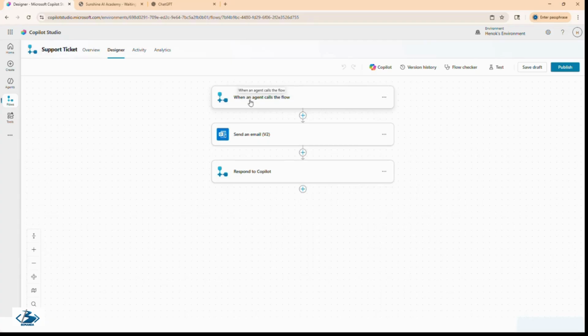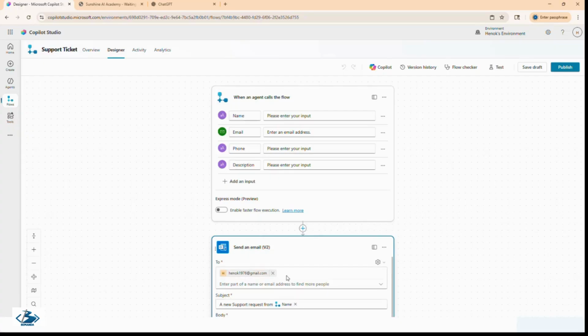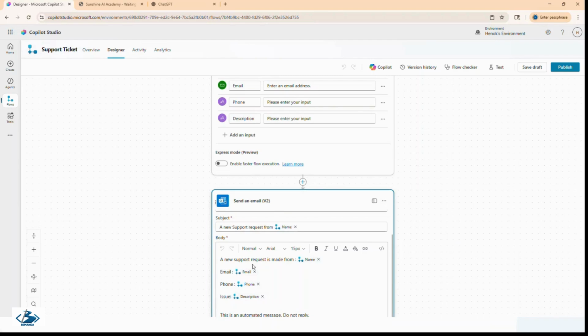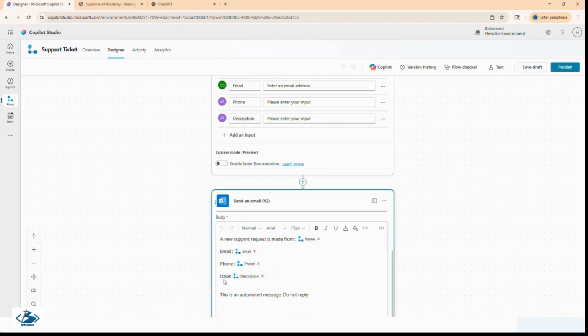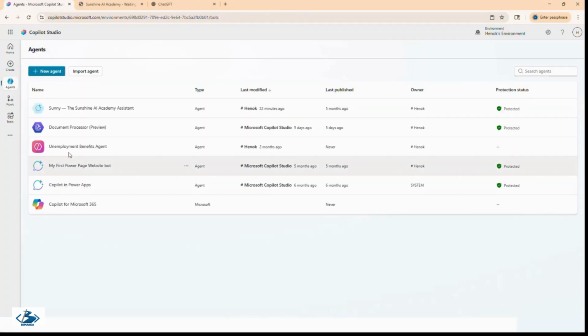A person said, I'm having an issue. Provide the name, provide email. Then that person provides name, email, phone, description; these are all the inputs. When this is done, it will send an email. The email currently is for me. You can have multiple people here. And then in the email, you can have: a new support record is made from whoever that person is. This is the email address. This is a phone. This is the issue. And then that person will address it. And that's the end of this topic.